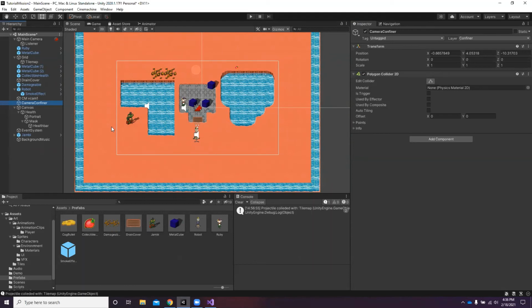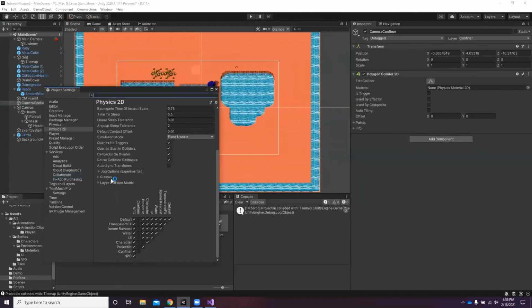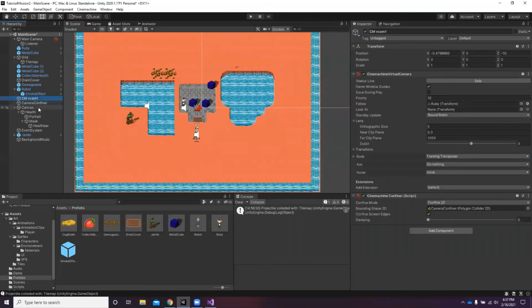They then have you go into the layer collision matrix again. So if I go to project settings, they have you uncheck everything in the confiner row and column. And then for the camera, they have you set the camera confiner object to the Bounding Shape 2D.